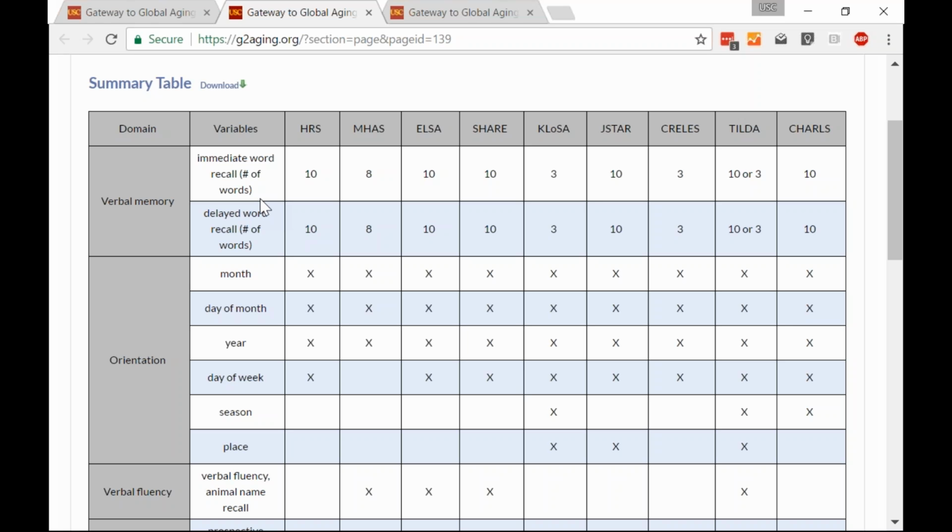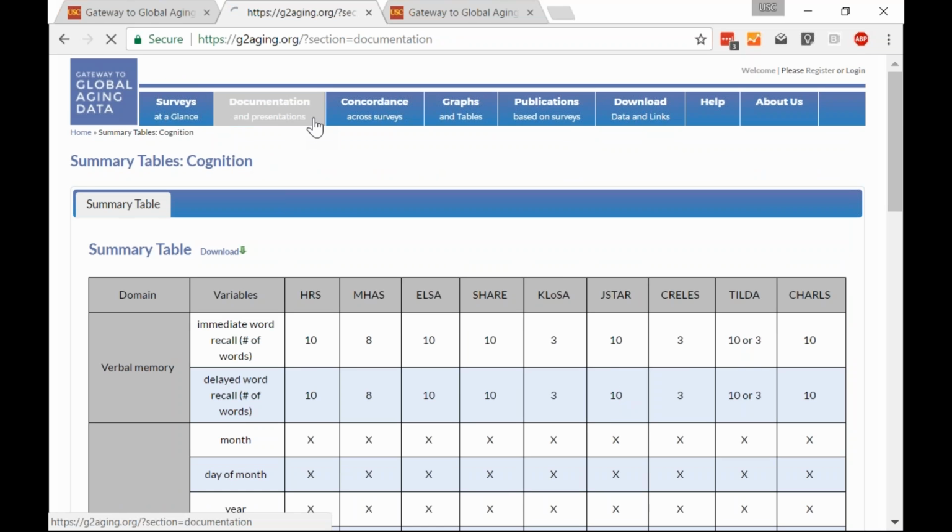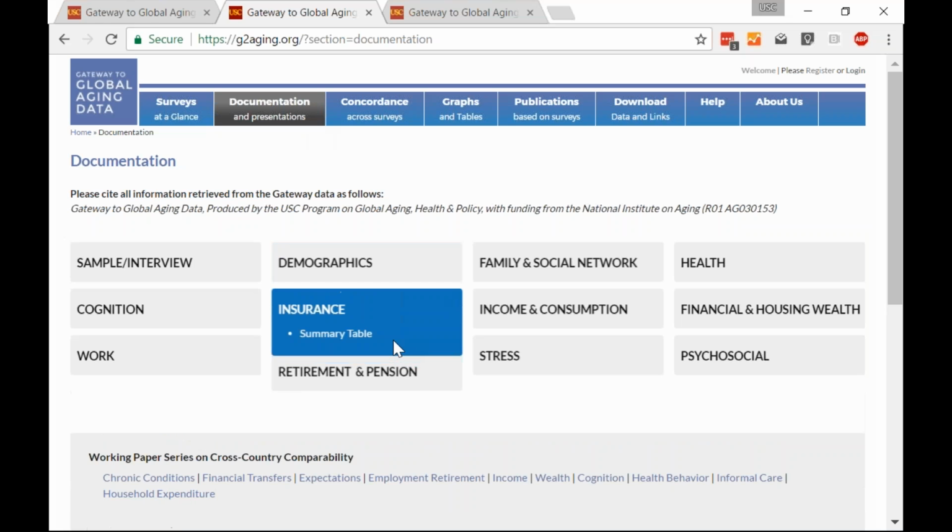And you can see some differences here between different studies. So for instance, the HRS uses 10 words for the immediate word recall. MHAS uses 8. CLSA and Corelli, the Costa Rican study, only use 3. So this is a great place to start looking for cross-country or longitudinal comparability before you get started, because those differences do exist and you want to be aware of them.